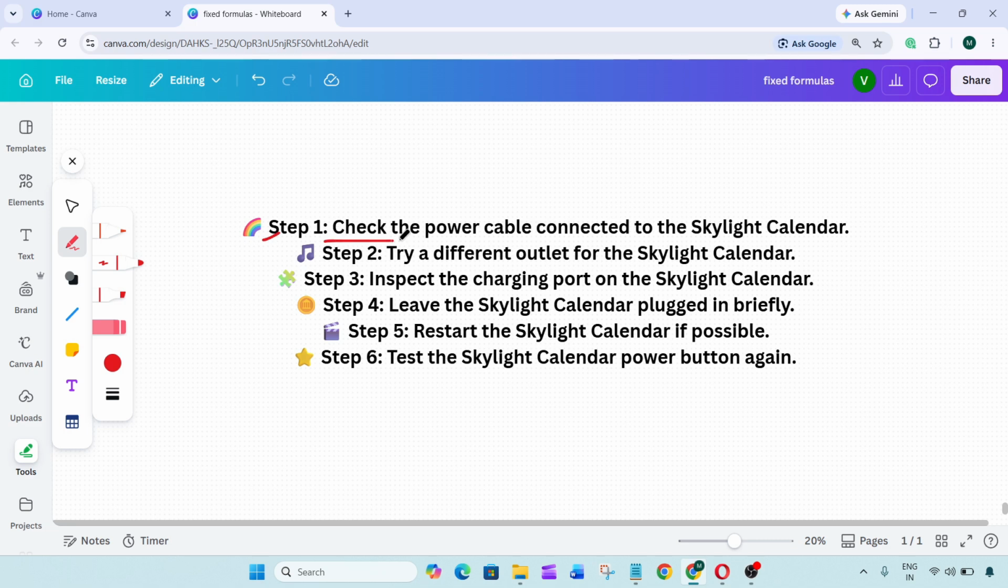Step 1. Check the power cable connected to the Skylight calendar. Step 2. Try a different outlet for the Skylight calendar. Step 3. Inspect the charging port on the Skylight calendar.